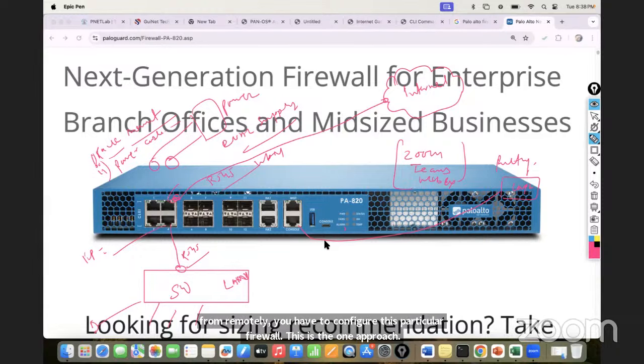Once you have done the basic configuration, then you can take remote access as well. Another way: let's suppose you don't have the console cable, but you still want to access this firewall. So what we can do is, let's suppose this user laptop has a subnet.